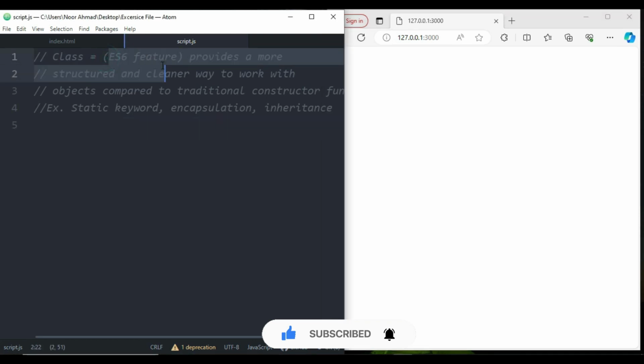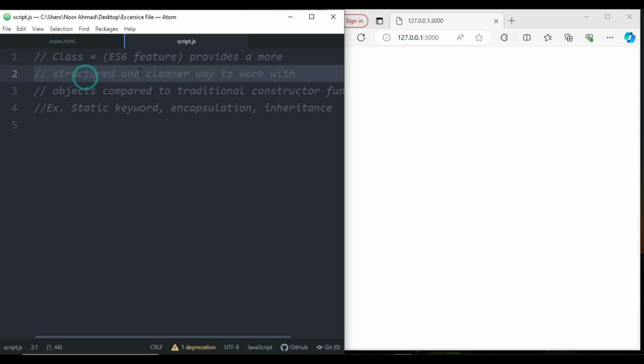Classes are the ES6 feature that provides a structured and clear way to work with objects compared to the traditional constructor function. Classes are more useful in our future videos, where we are going to learn, for example, the static keyword, encapsulation, inheritance, and many other topics in this course.